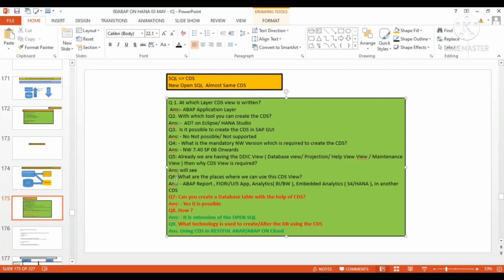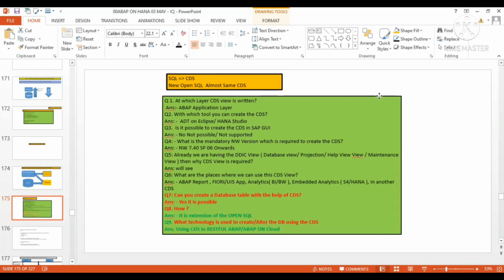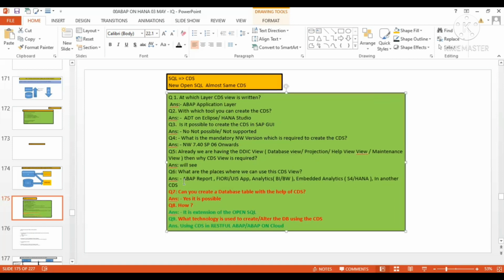Another question: what are the places where we can use the CDS view? In an ABAP report you can use it. See the usability: one CDS view we can use in multiple places. ABAP report, Fiori or UI5, analytics, embedded analytics. You have a single CDS view, but there are so many places where we are going to use it.